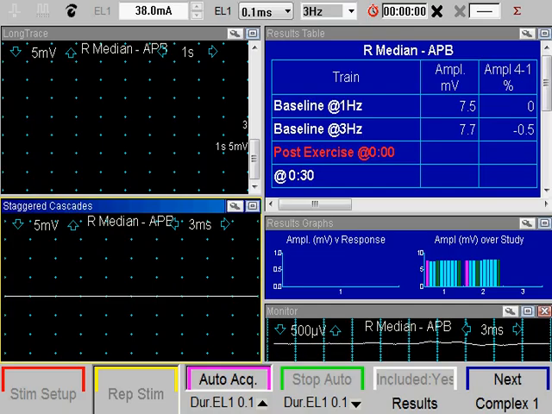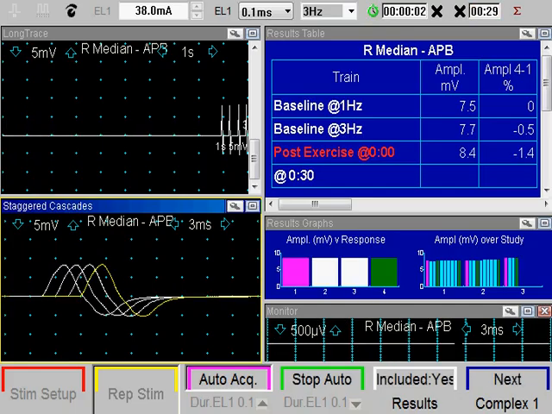We can listen to the EMG activity during exercise. As soon as the patient relaxes, we will deliver a train of stimulations. So this was immediately after exercise. Notice the amplitude is slightly higher, 8.4, indicating some facilitation. The decrement is 1.4%. Note that there are 2 clocks. The first one is counting up. This is the time since the first stimulation after exercise. Second one is counting down, indicating time remaining for the next stimulation.